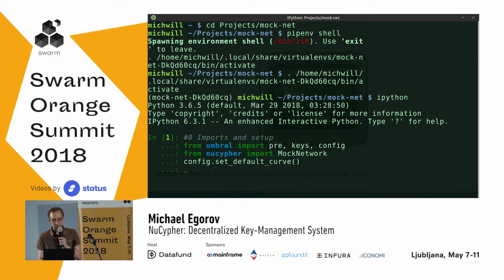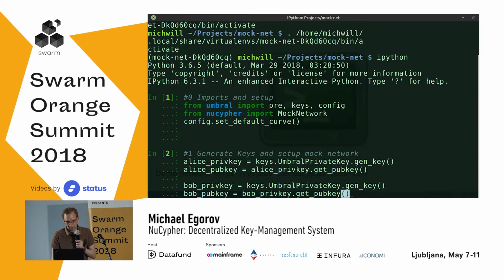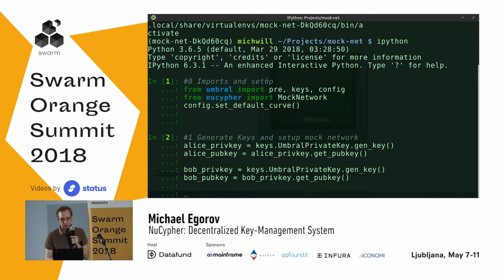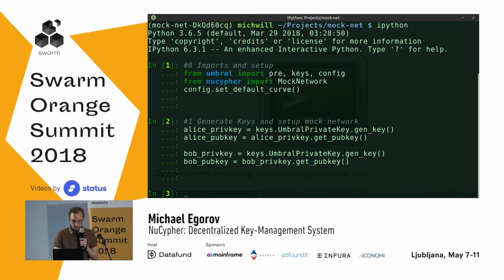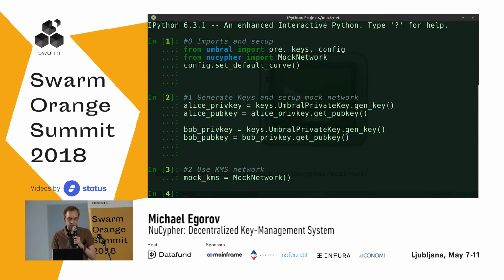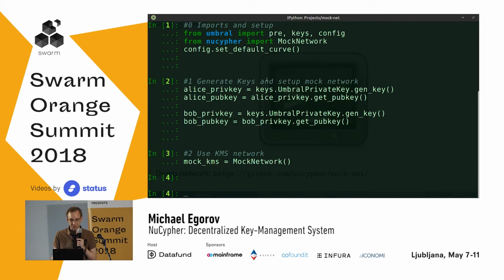So, you basically first import all the things, and you start from generating private and public key pairs for Alice and Bob. And okay, let's see what's next. Oh yeah, you instantiate the mocknet, which is mocking the real network which will be there.